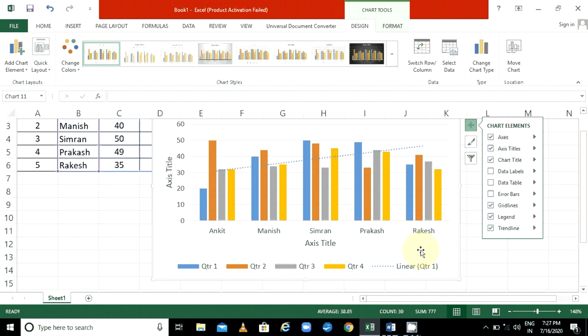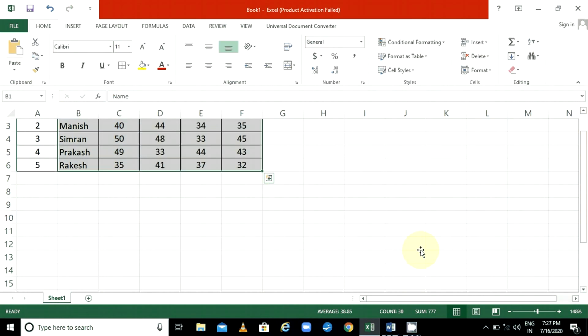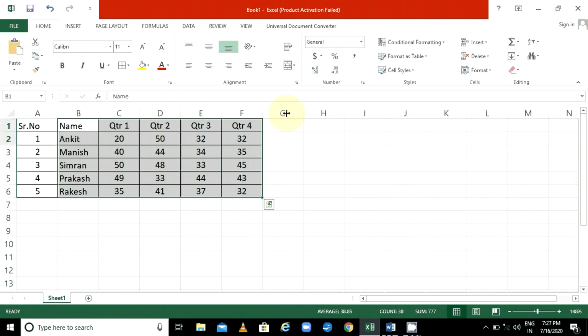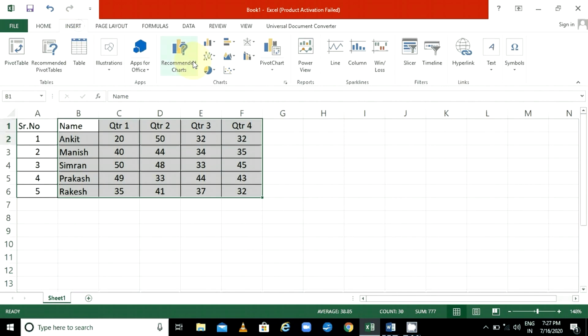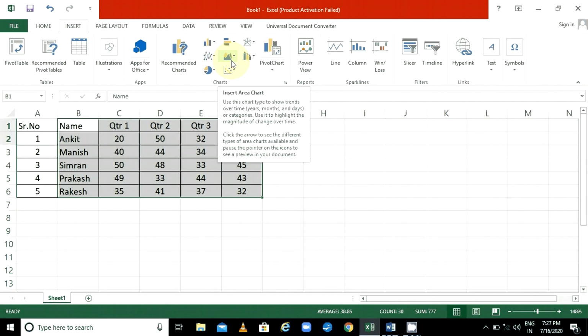Okay. So just you read the notes, more chart elements you can find out the information, or you can just click over here and place your cursor. It will display the entire information for that particular chart.